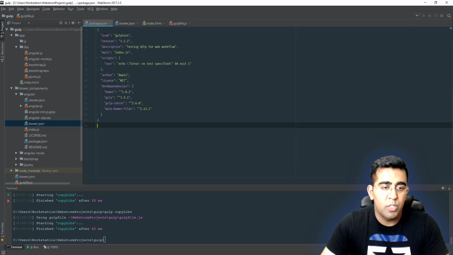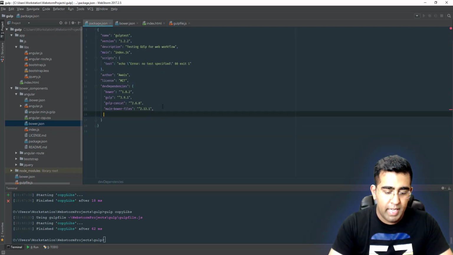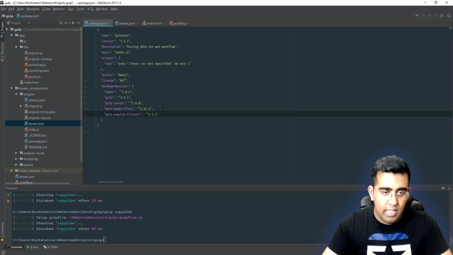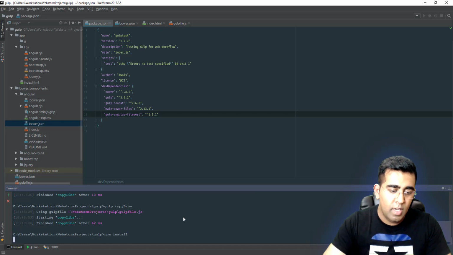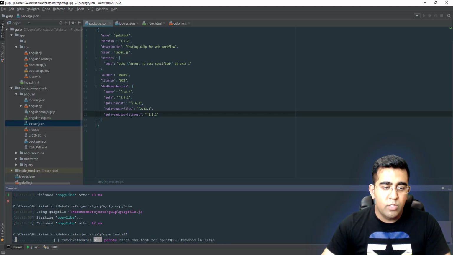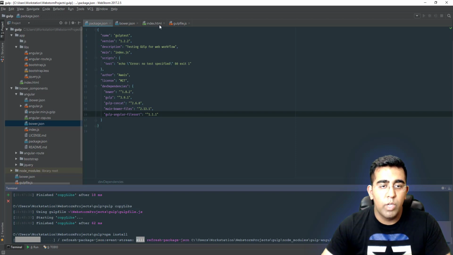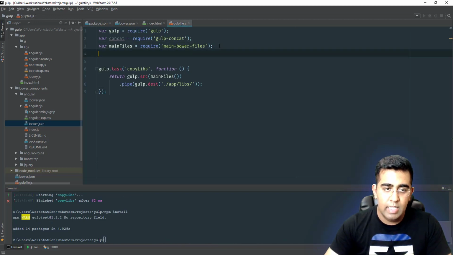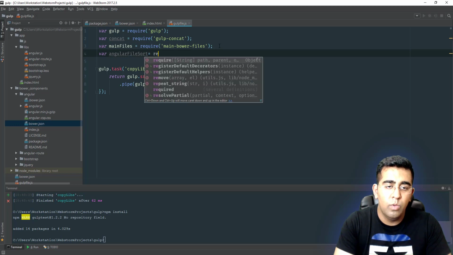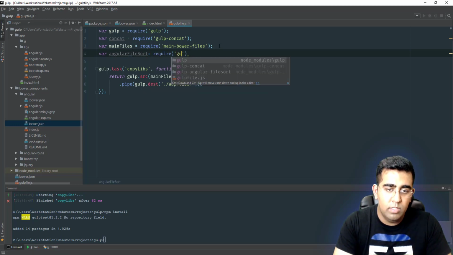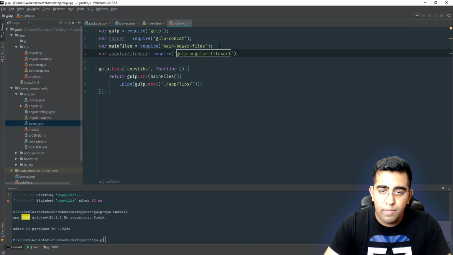We go to our package.json. I'm just gonna paste that here, and then we save the file. Then I'm gonna run npm install, and now it's gonna go and install this Angular file sort. We go back to gulp.js, and then here we just grab that as well. So we'll just say angularFileSort is equal to require, and we'll just say gulp-angular-file-sort.